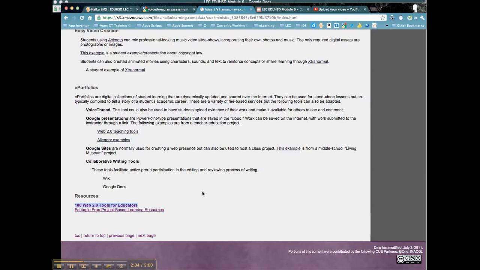Know that this is not a comprehensive list. There's just no way to do that. The web is too vast now, and there's a ton of different things out there that can be used. My suggestion is find something that you believe works well for your content area. Find those 3 tools that would work well for different types of assessment.